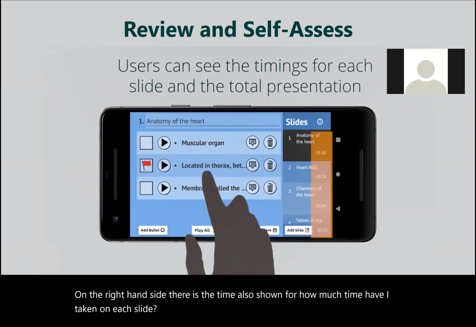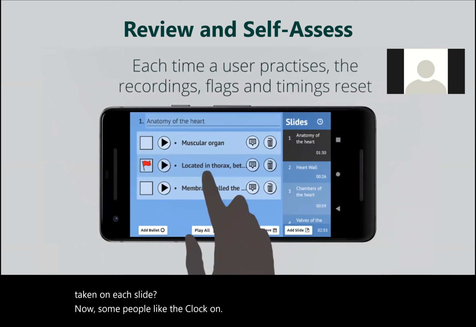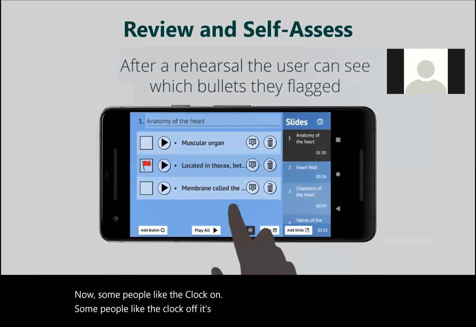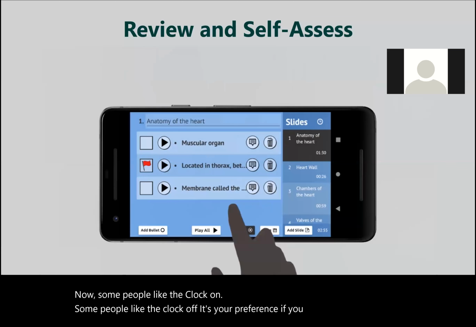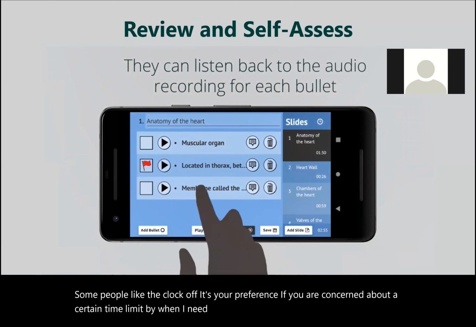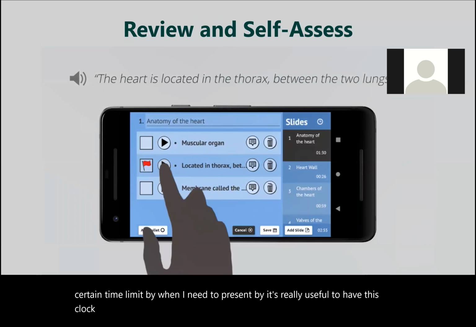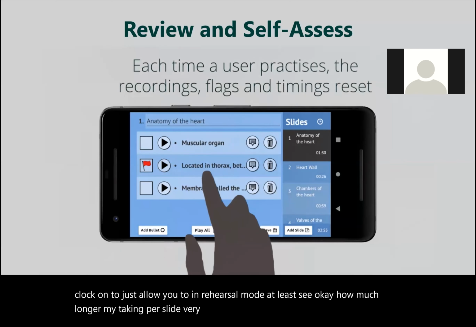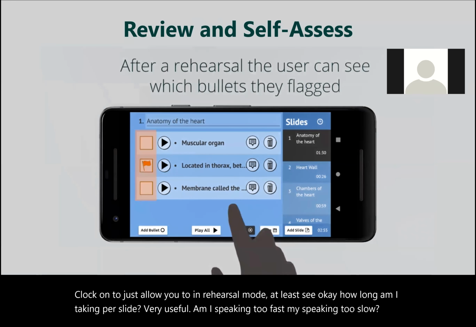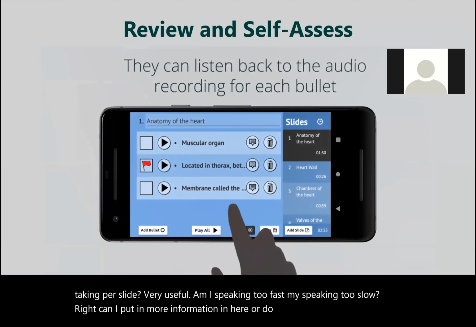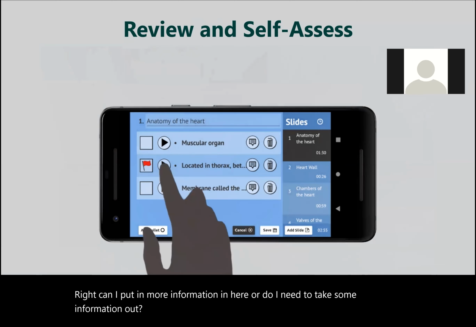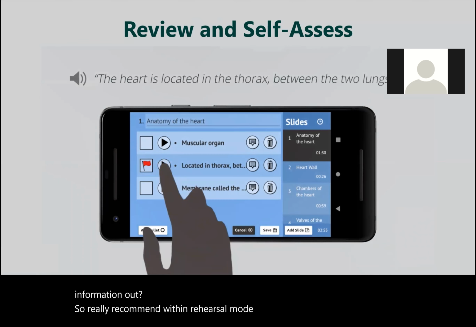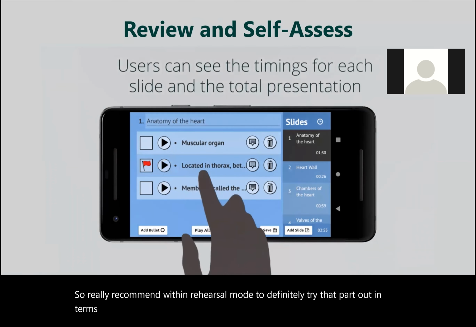Now, some people like the clock on, some people like the clock off. It's your preference. If you are concerned about a certain time limit by when I need to present, it's really useful to have this clock on to see, in rehearsal mode at least, how long am I taking per slide? Very useful. Am I speaking too fast? Am I speaking too slow? Can I put in more information here, or do I need to take some information out? So I really recommend within rehearsal mode to definitely try that part out when you're listening back to your audio.